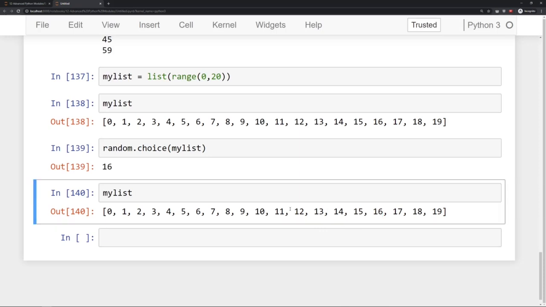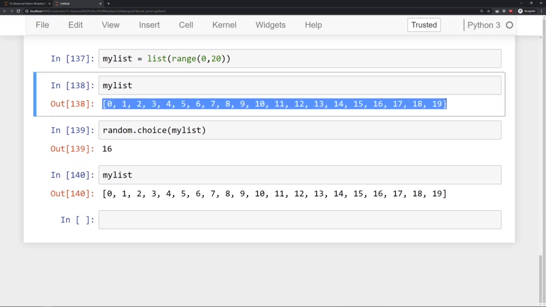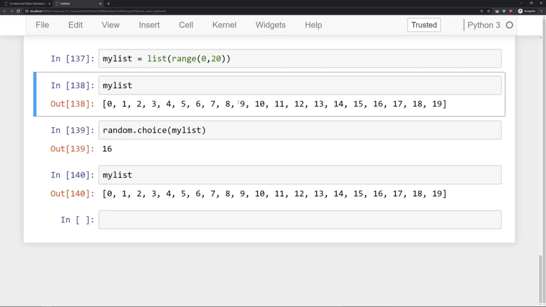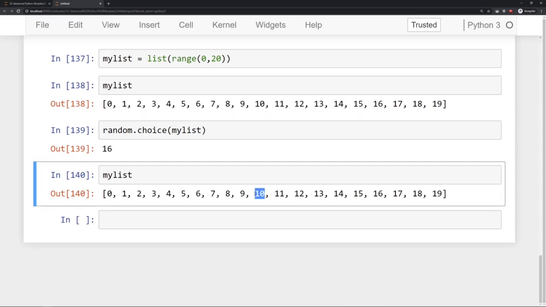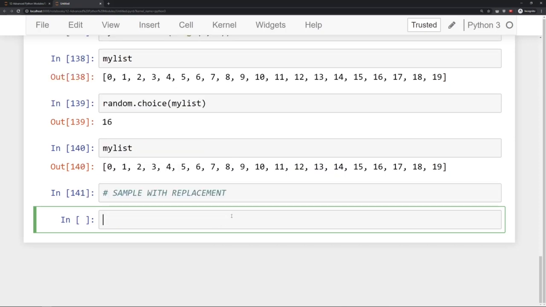Now, that's just for grabbing one item. Let's imagine you want to grab multiple items. Let's say I want 5 random numbers from this list. Well, there's 2 different ways of doing that. One is to allow yourself to pick the same number twice. So that's sampling with replacement. Or you sample without replacement, which means once you've picked out an item from this list, you can't pick it again. So let's show you first sample with replacement. So again, that's going to be allowing the same integer in this case to be chosen more than once.